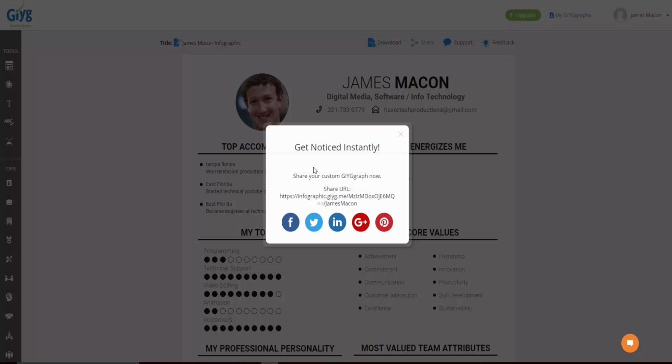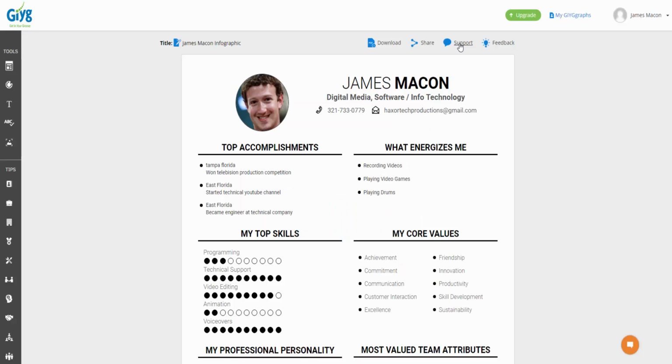And here you'll notice that you have your own URL that you can go ahead and copy, and you can use this to share your gig graph anywhere on the internet. Additionally, you also have direct links to be able to share content to other social media networks such as Facebook, Twitter, LinkedIn, Google+, and Pinterest. All right, and next we'll look at the support option here.